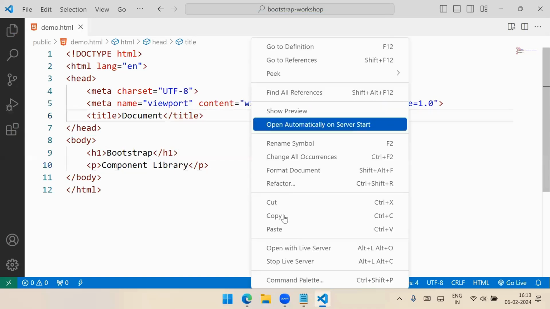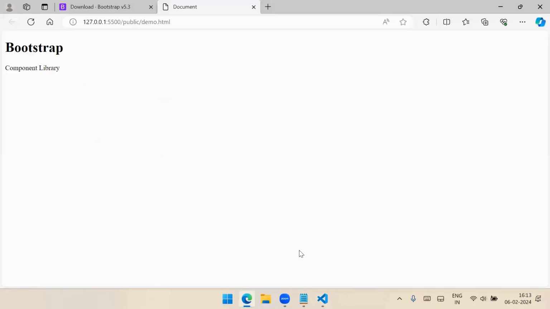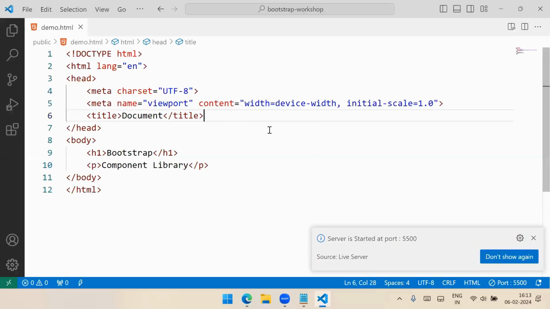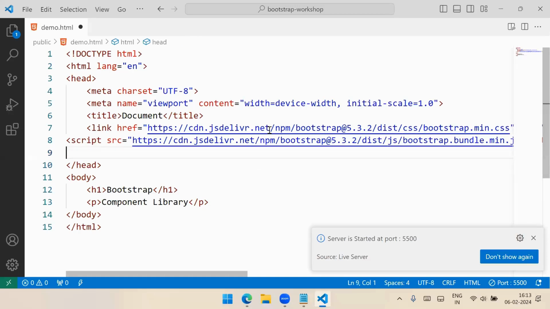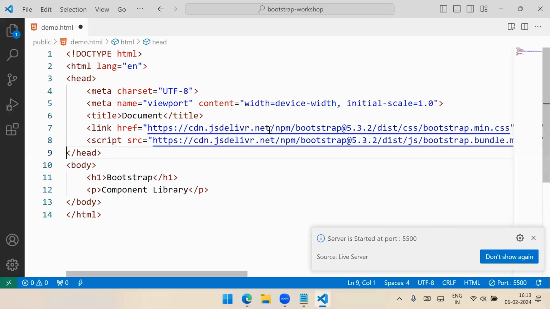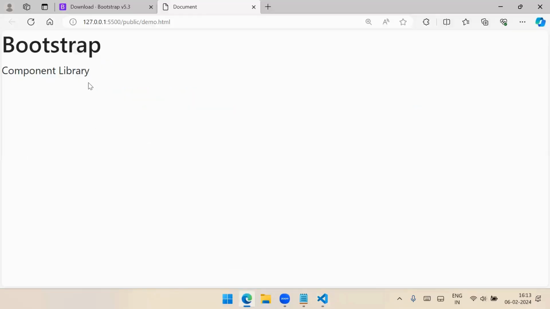Okay, let's run this. Currently Bootstrap is not working. Now what you do is just paste those linked files here. One is the link, another one is the script. And you can see Bootstrap is now working here. The font style changed. Yesterday we saw that when you implement Bootstrap, the font style will change.